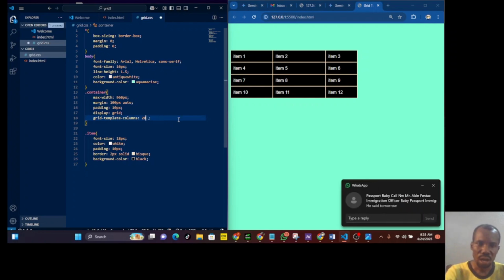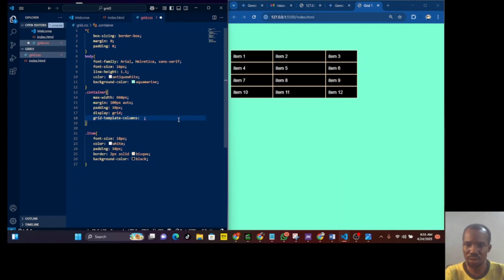Okay, I don't want them to be the same, so let me make it different so it won't look as if they are equal. Let me make the first one 1FR. FR stands for fraction. Okay, one fraction. So the second one I'll make 2FR, and maybe the third one 3FR.